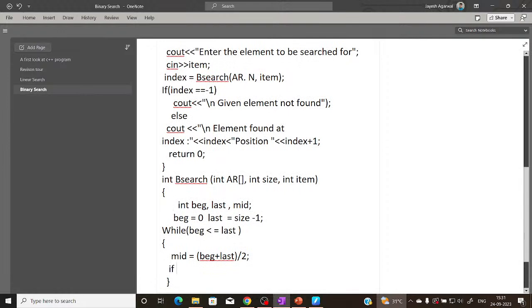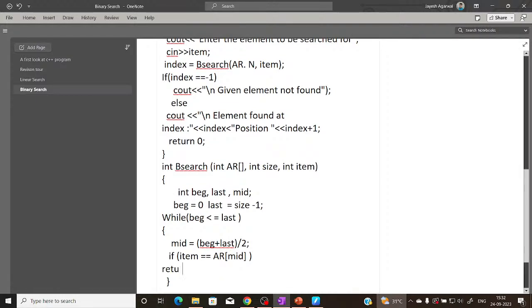Now we have to check the condition for the item. If item equal to, not the assignment operator, pardon for the last lecture as well, it is the comparison operator, not the single one used for assignment. So now if item equal to AR of mid, return mid.